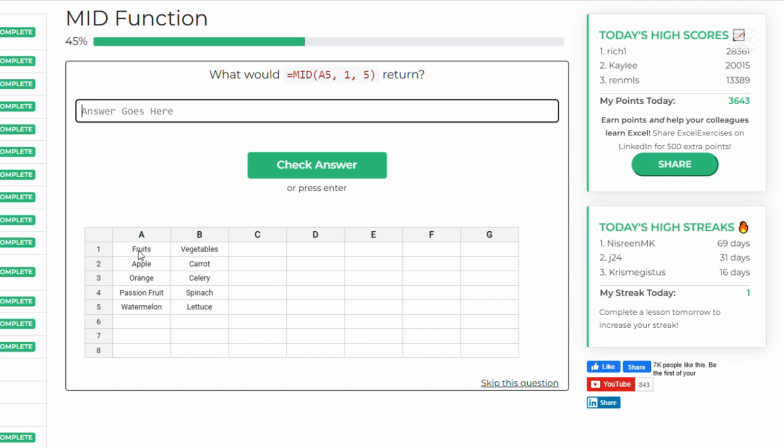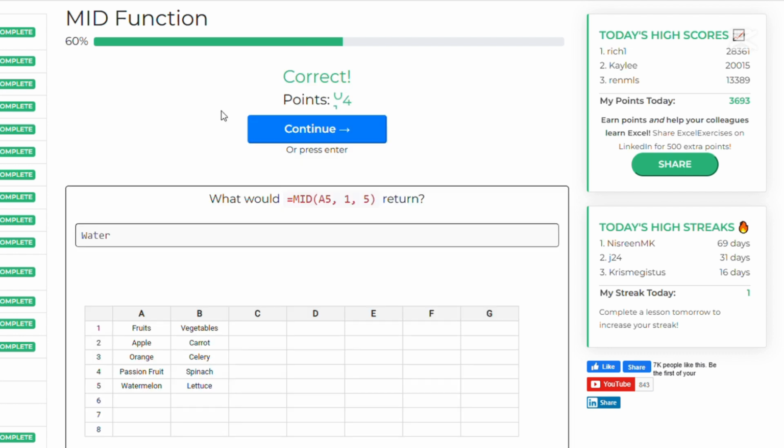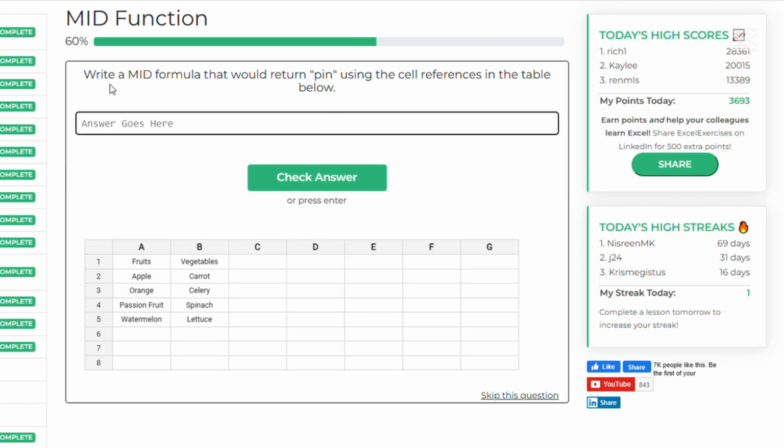So here, A5 watermelon, position number 1 is W, and then 5 characters, so it's just WATER. Right, and then write a MID function formula that would return PIN using the cell reference in the table below. So where are you gonna look at PIN? It should be right here, Spanish.